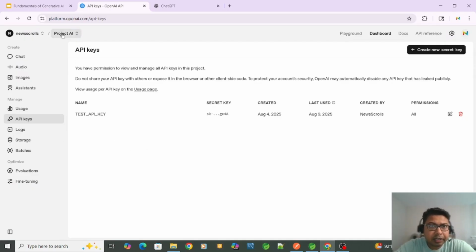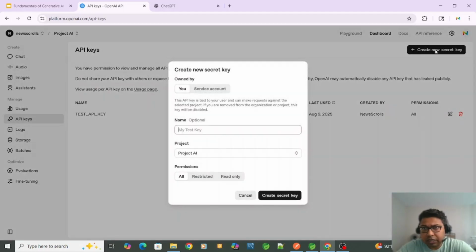I have already created a project. Once you come inside OpenAI, you can create a project, and under that project you can create a key. So let's do it: my test key. You can bind that key under any project. If you have multiple projects, you can choose the project under which you want to bind that key. And then permissions, what kind of permissions you want to give to that key.